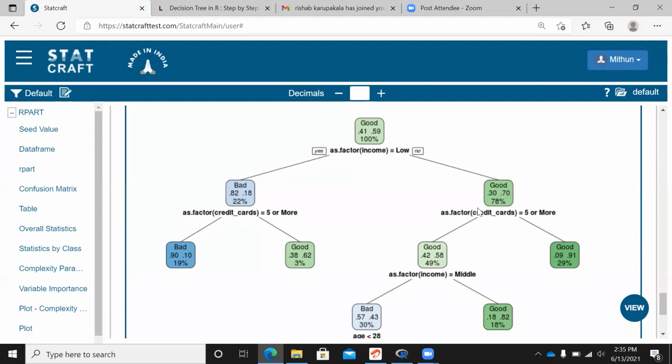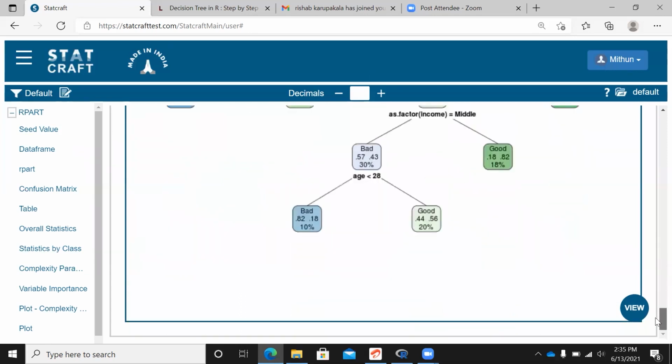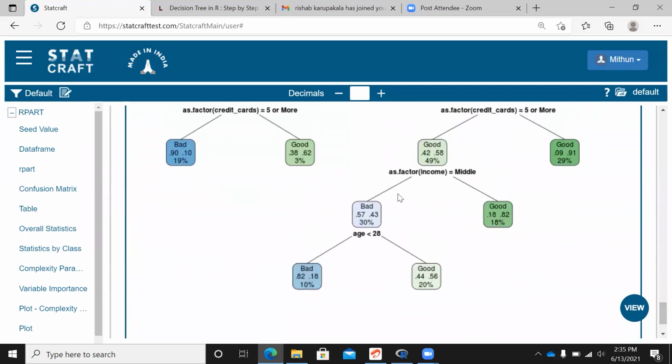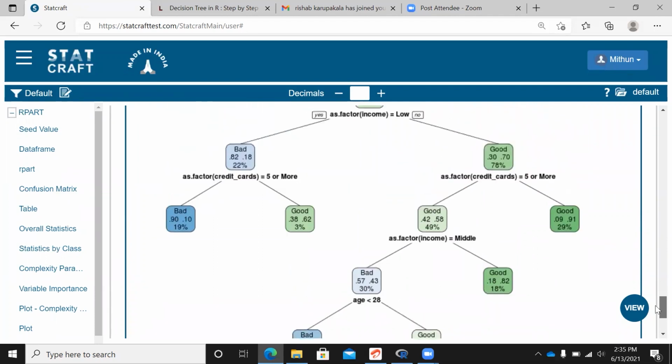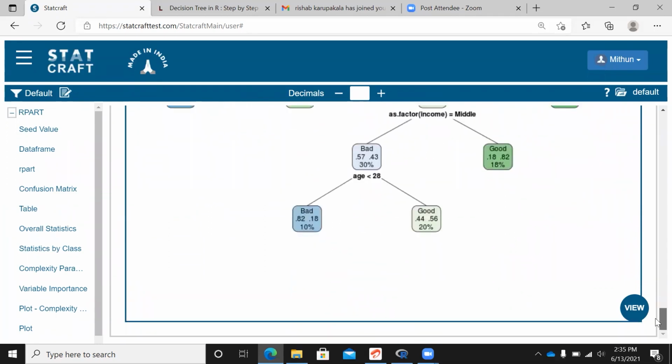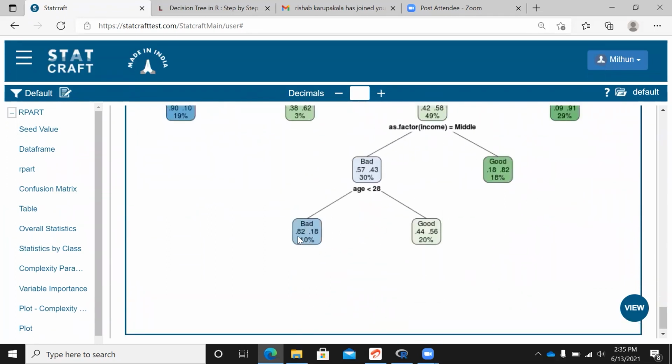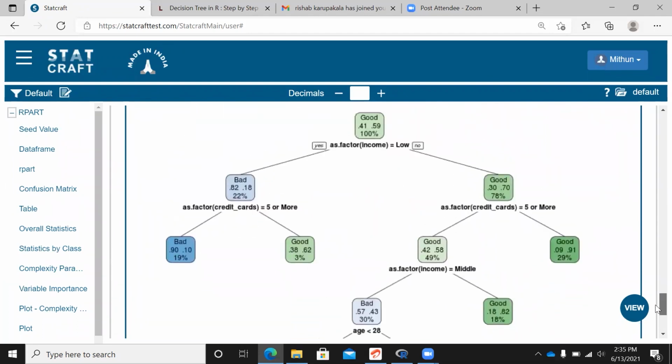Let me just go all the way down. So you have those people who belong to the middle income class or rich income class. And second important variable is 5 or more credit cards they possess. And the income class is specifically middle. And the age is less than 28 years. When a person's age is less than 28 years, he belongs to the middle income class. He possesses 5 or more credit cards. Then you can see here, almost 82% of them tend to be bad credit risks. So this is the way you can interpret the rest of the nodes as well.